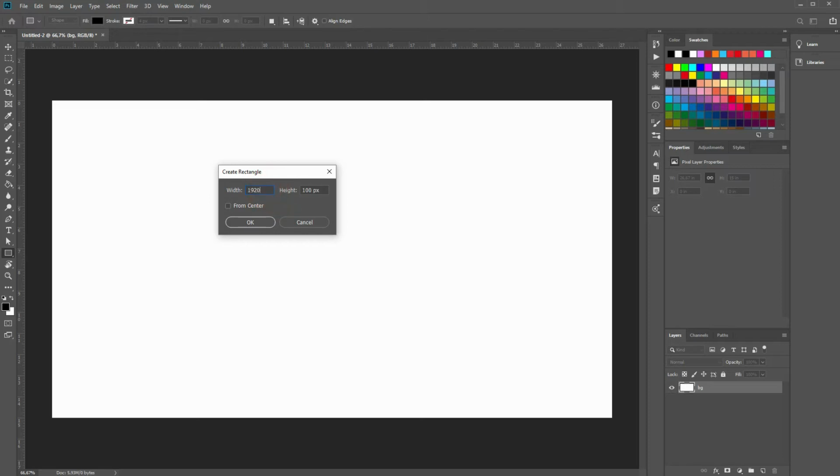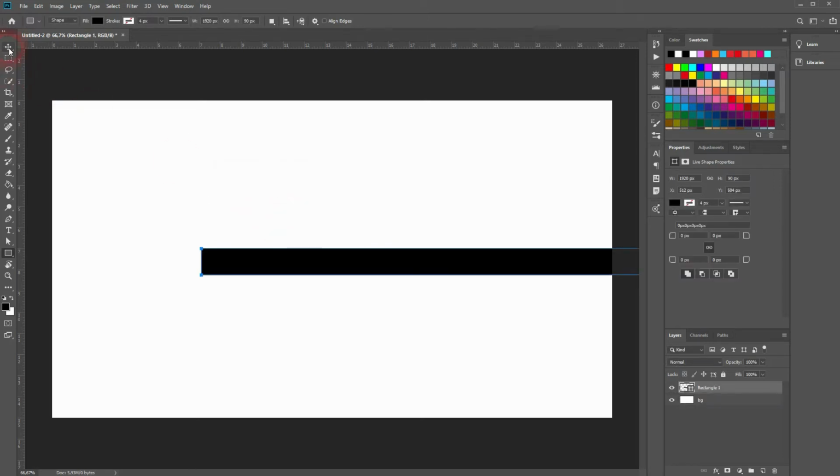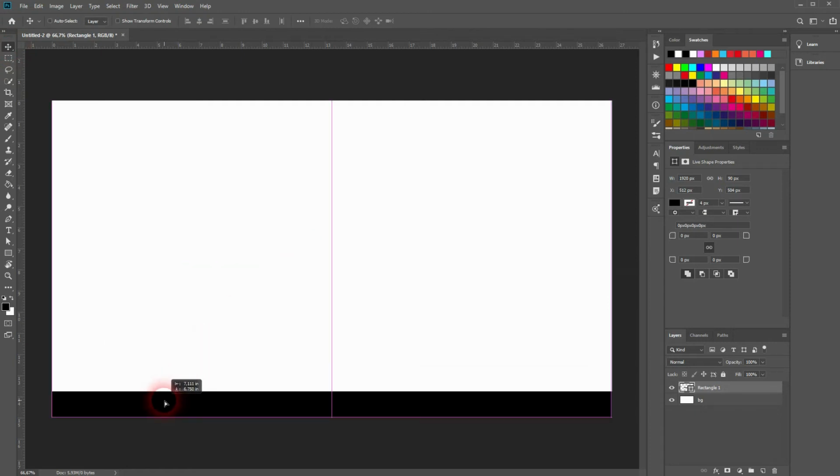You want to have 1920 x 90, press OK. And this is the short video bar that YouTube videos have. So you can click on play and adjust the volume. So keep that in mind, that you don't put anything down there in your outro screen.